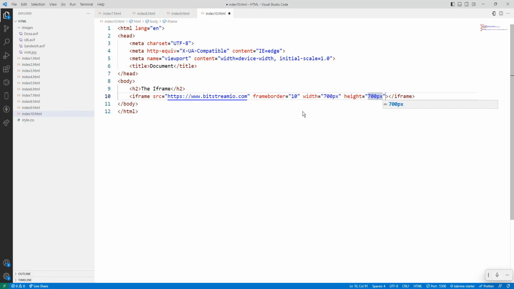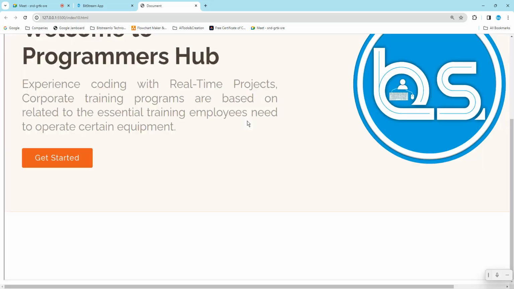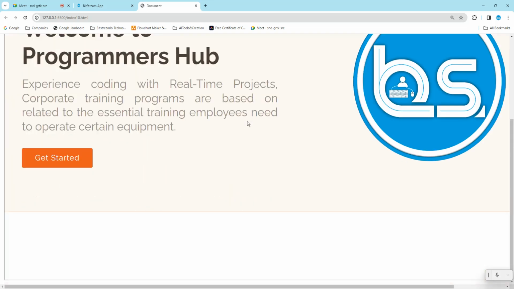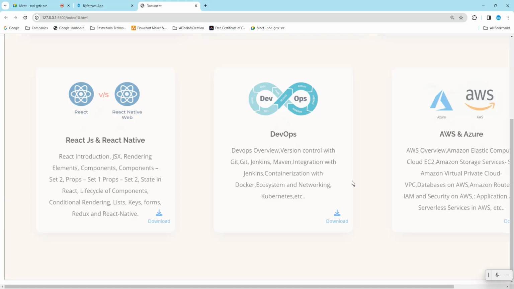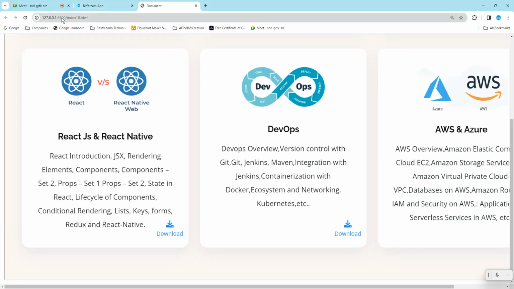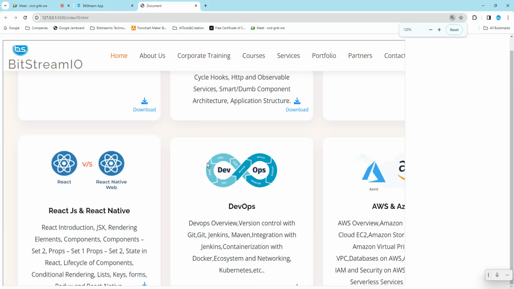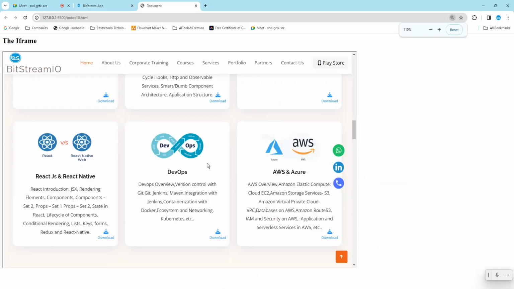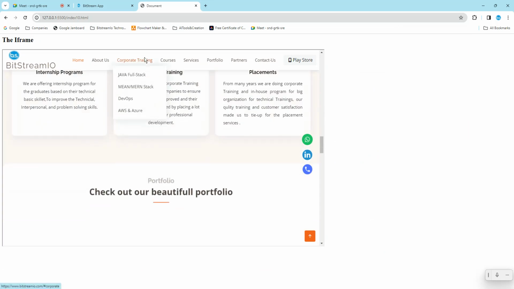I will use a 1200 pixel width and a 700 pixel height. See here, this is the website. The actual website is loading inside index10.html. Got it? See, this is our website: courses, services, portfolio.